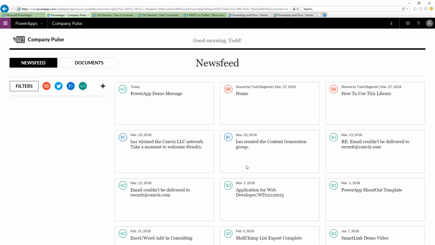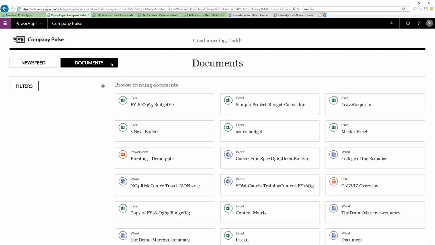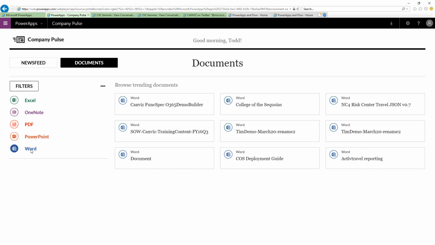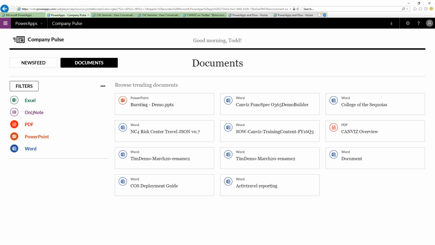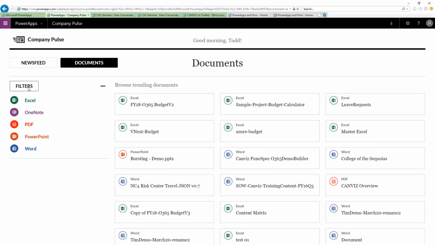In addition to the news feed, we also have Documents. Documents uses the graph under the hood to return the trending documents in your organization. You can see here we also have filters put on by default for various Office documents. So I could filter down to just Word documents, for instance, and then close that filter. And again, just like on the other page, it shows me which filter I have applied. I'm going to turn on all the filters again and walk you through what it looks like when you interact with them. The first one that I'll show you is in Excel.